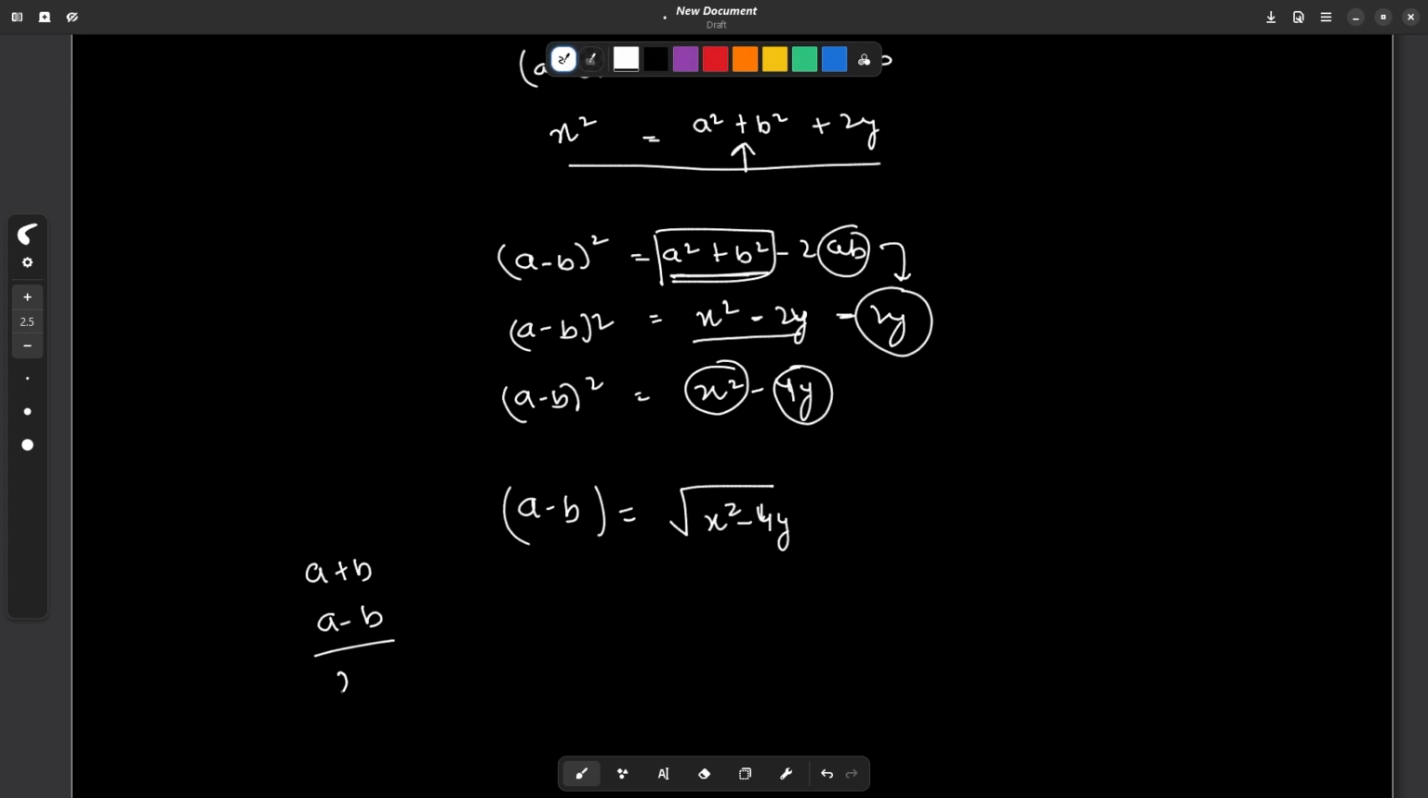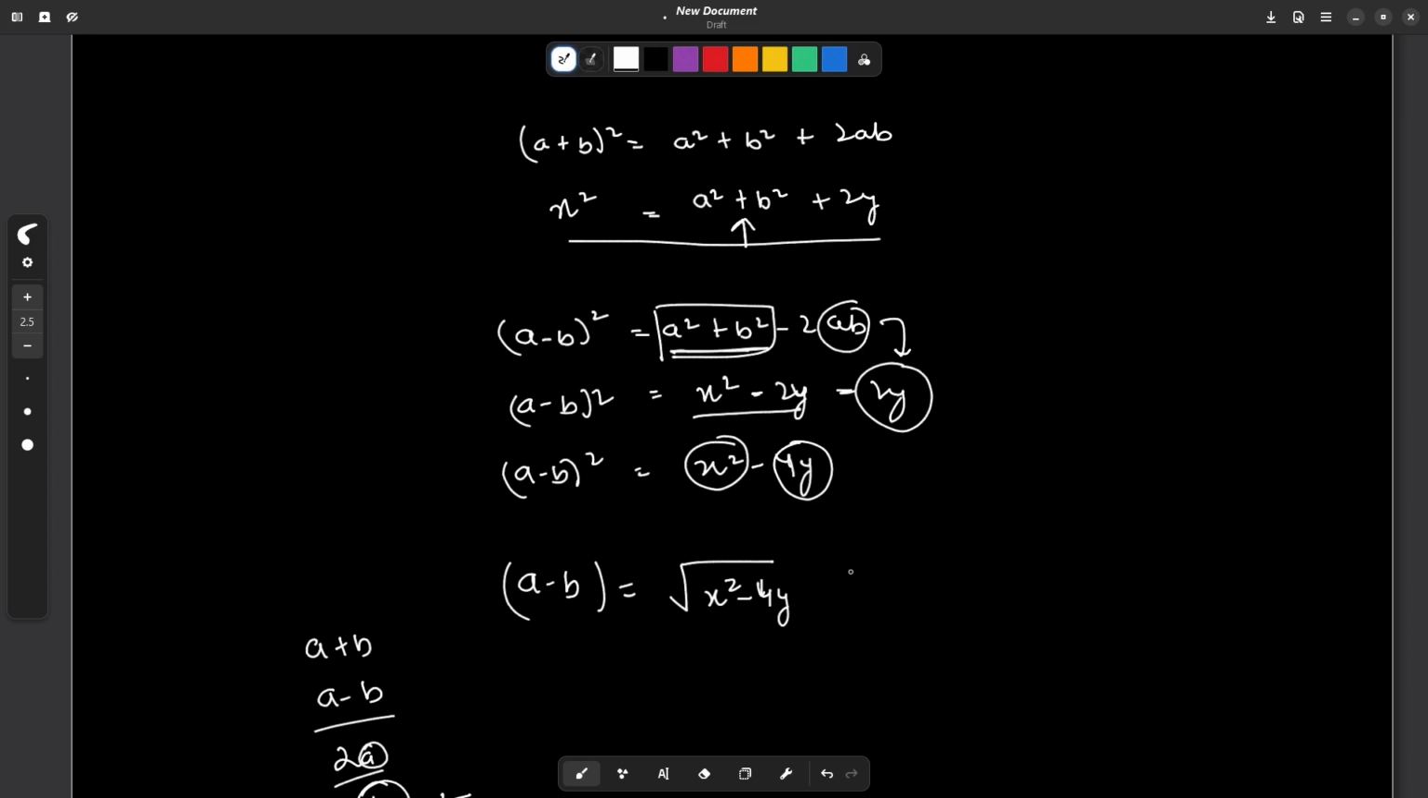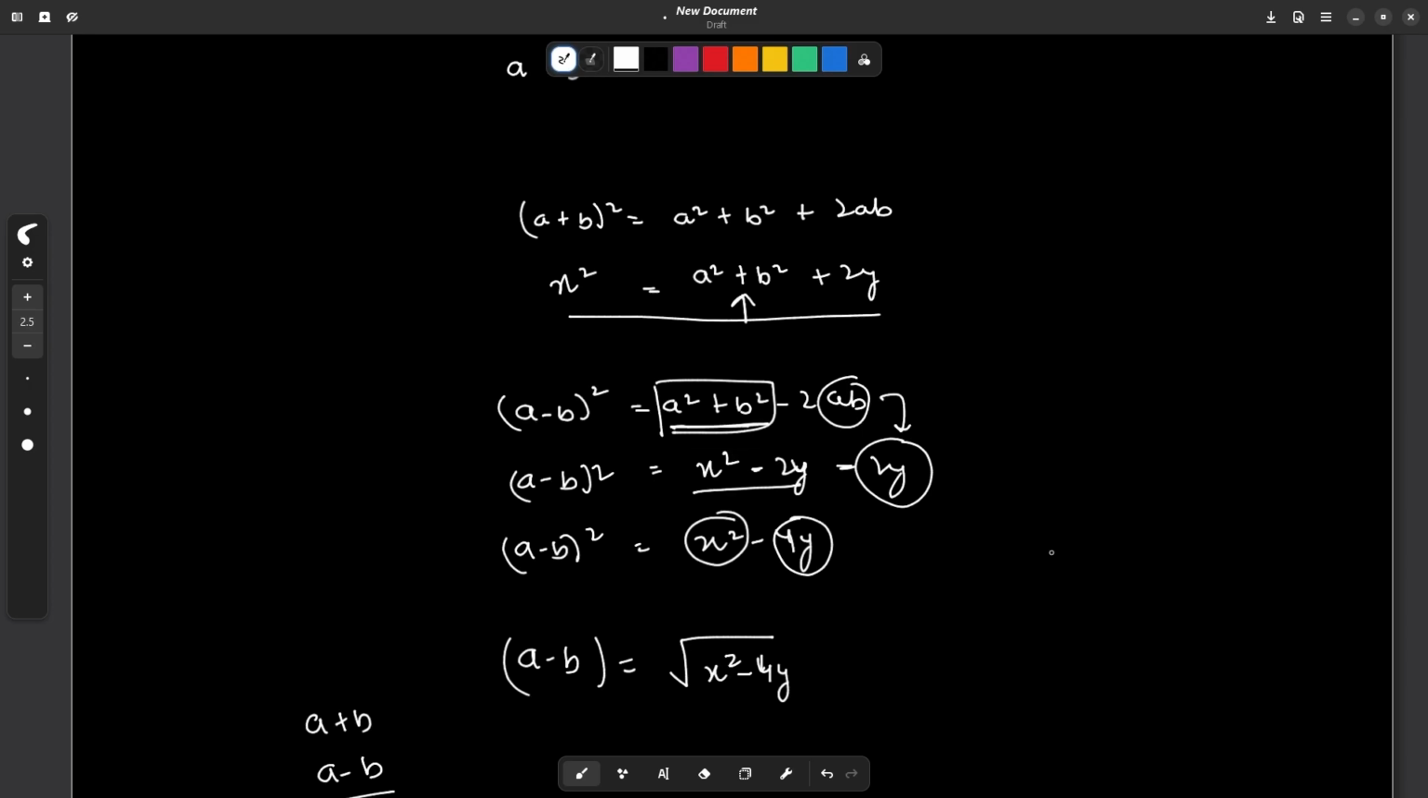Now I know the value of a plus b, I know the value of a minus b, then I can find the value of 2a, and if I find the value of 2a, I'll be able to find the value of a. And if I find the value of a, then I'll be able to find the value of b, right? Because I know the sum, I know the value of a, and I can find the value of b. If you understood this step, then this problem will be a cakewalk for you. Otherwise, you will spend most of the time struggling with this problem, right?